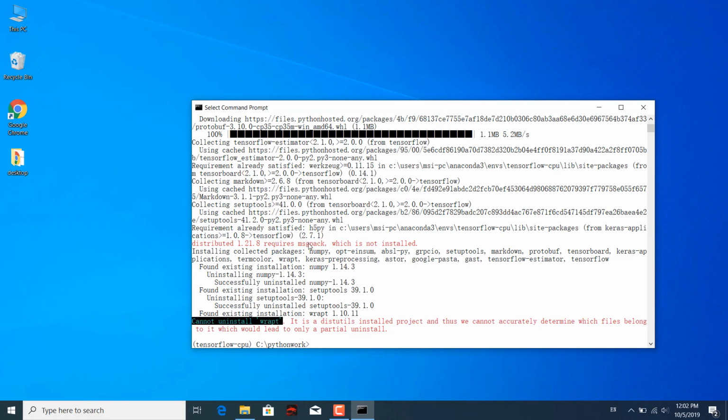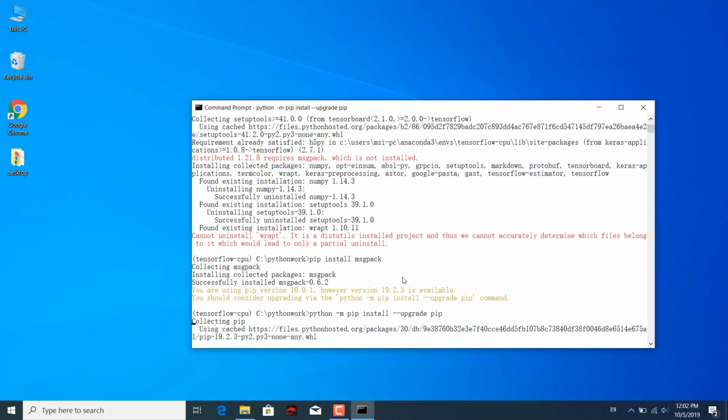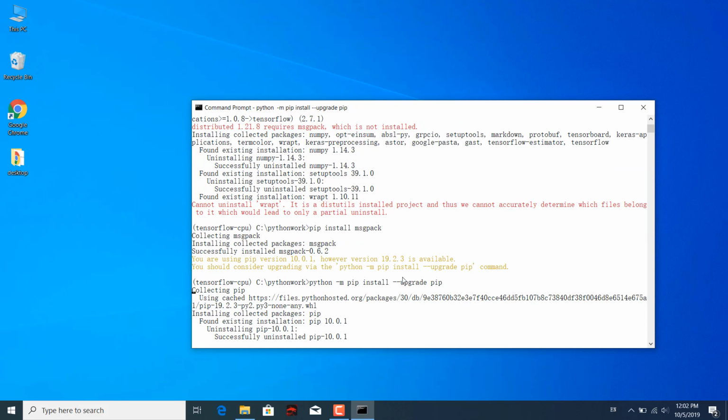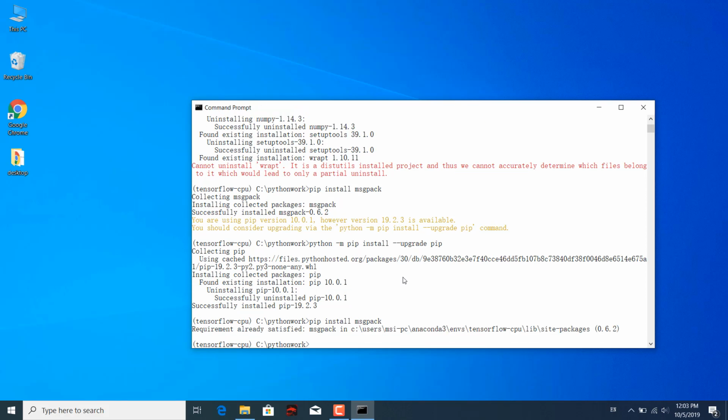So to solve this, first we can solve this msgpack. That is pip install msgpack. Okay, and then it says that the pip version is too low, and then we can first upgrade pip, and then install msgpack. Okay, so now everything is set.